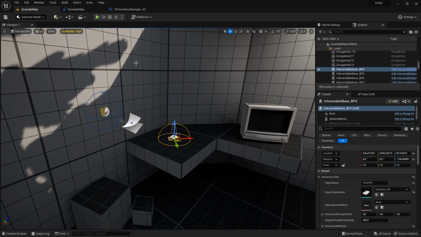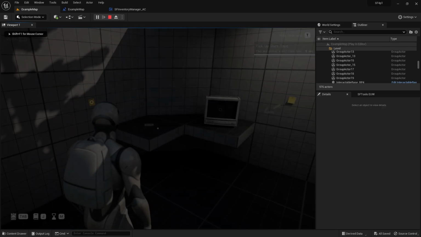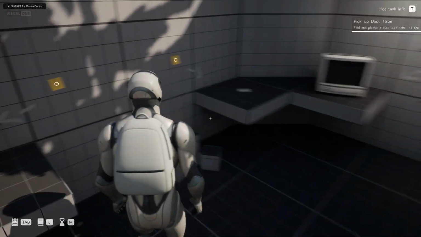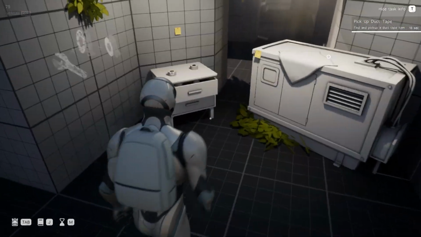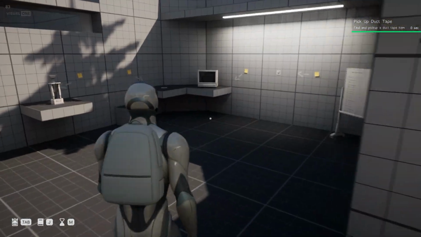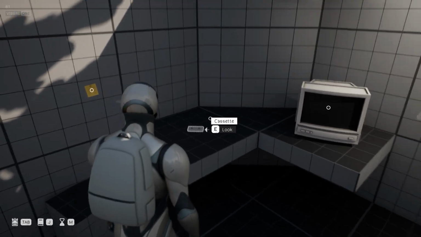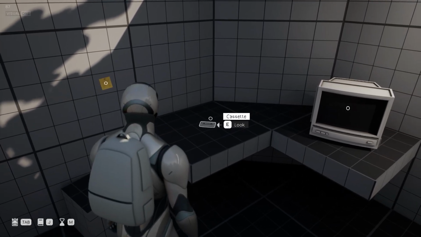So we can compile and save, and we can test this out. So we can't interact with our cassette. We have the task pick up duct tape in the top right. If we pick up a duct tape, we should now be able to interact with this cassette.